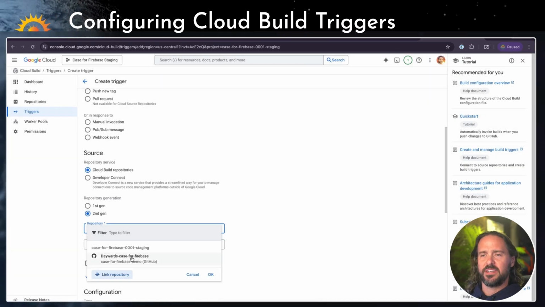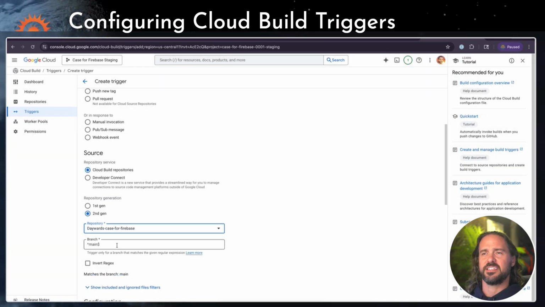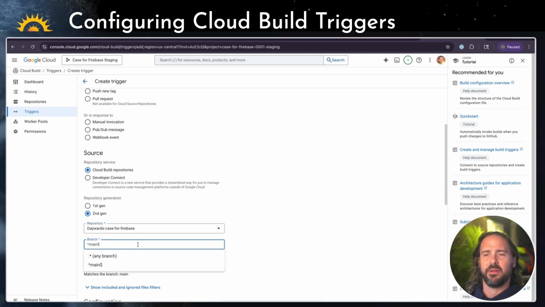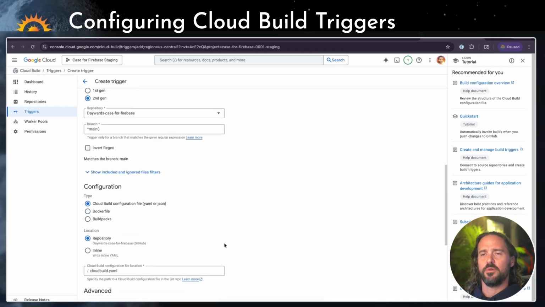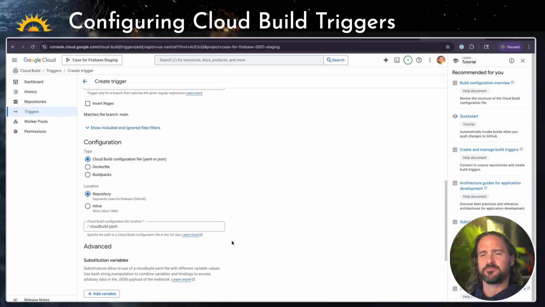So now that we're linked, we can select it here. And this is our staging environment. So we're going to connect that to our main branch. So it's going to be associated to a cloudbuild.yaml file. It's going to look for it in the repo, which we already have configured for this demo project.